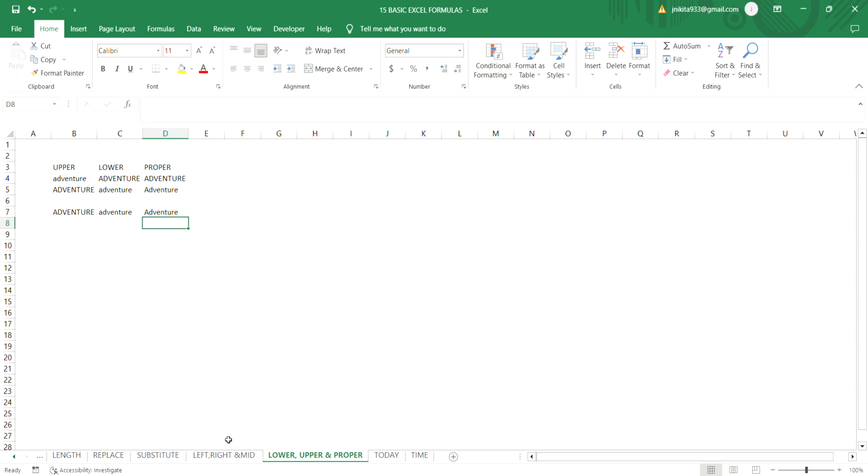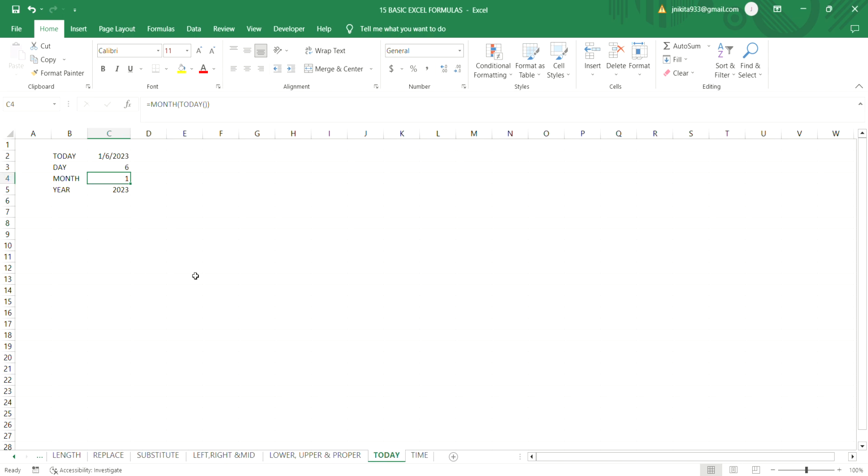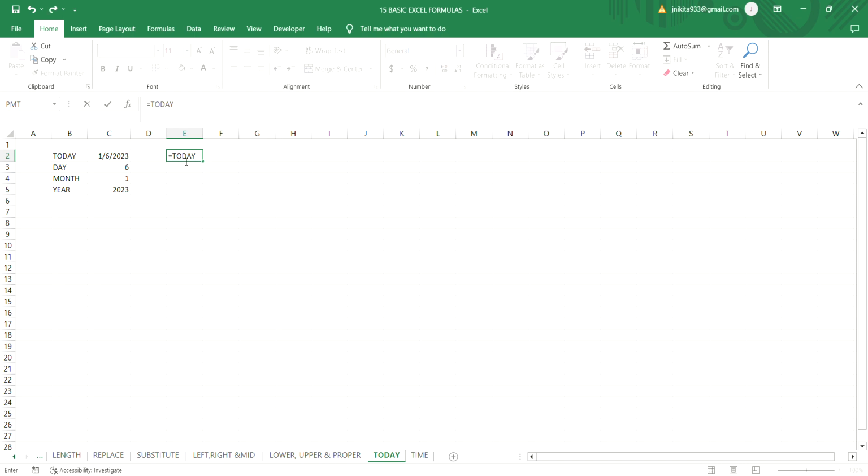Next formula, today. Friends, you can add your own values. You can experiment with the formulas with your own words and sentences, so that you get practice with that. So what will today give you? Today will give you the date we have today. To find out what date it is today, we will type is equal to today, open the bracket, simply close the bracket. It will give you the date for today.